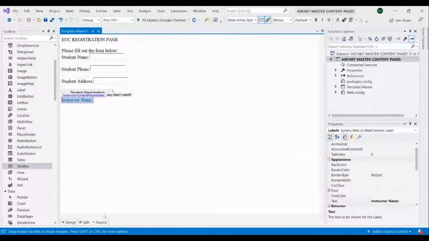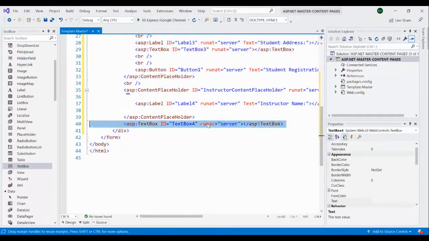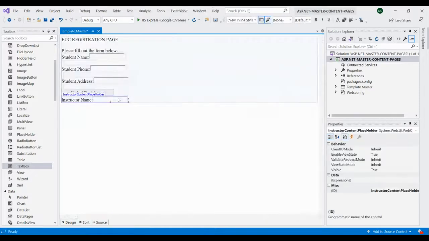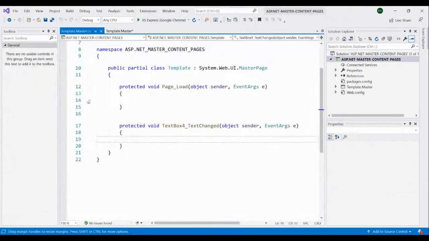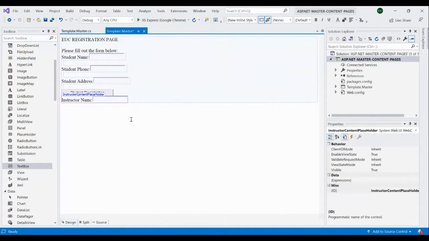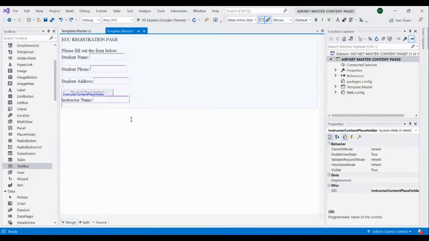Just to make sure that I'm inside, I'm going to go to source. Oops, there you are. Once again, I have dragged and dropped and I'm outside. So I'm going to pick it up and I'm going to put it inside. Make sure you are inside the content placeholder.